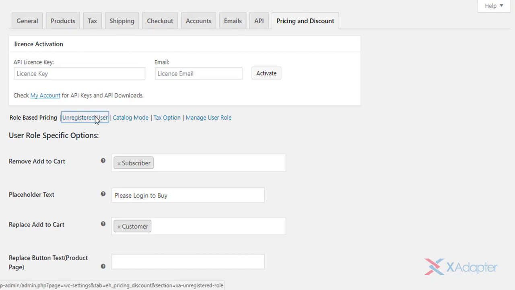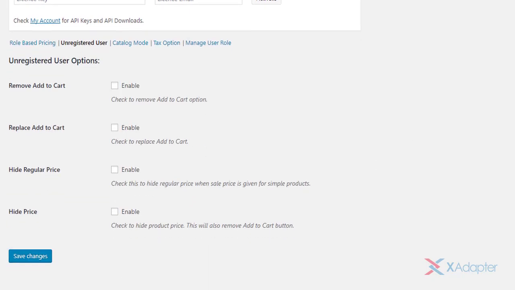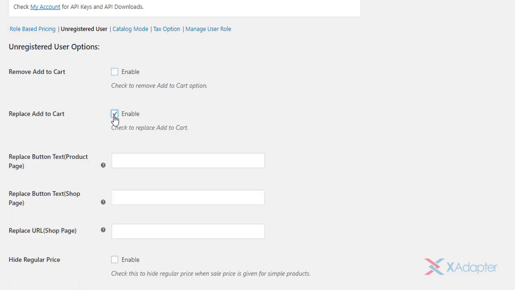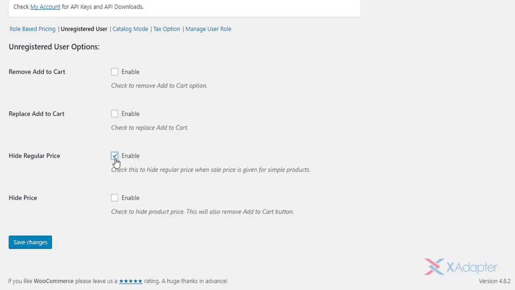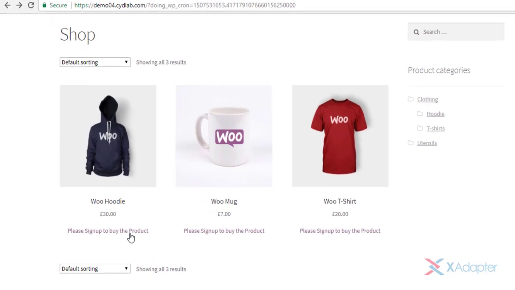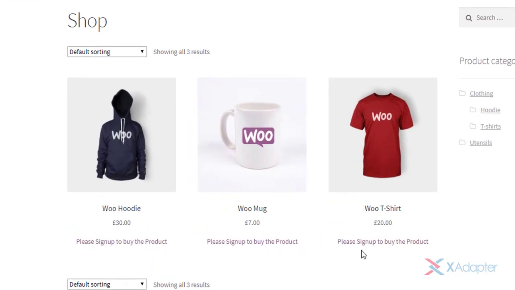Moving to unregistered user settings. As the name suggests, these settings allow you to turn your store into catalog mode, or use custom configuration for your unregistered users. These settings are similar to role-based catalog mode settings, where you can remove Add to Cart button, replace Add to Cart button text, hide regular price for sale price products, and hide all product prices. Configure the settings based on your requirement, and save the settings. A guest user will access your store as shown.